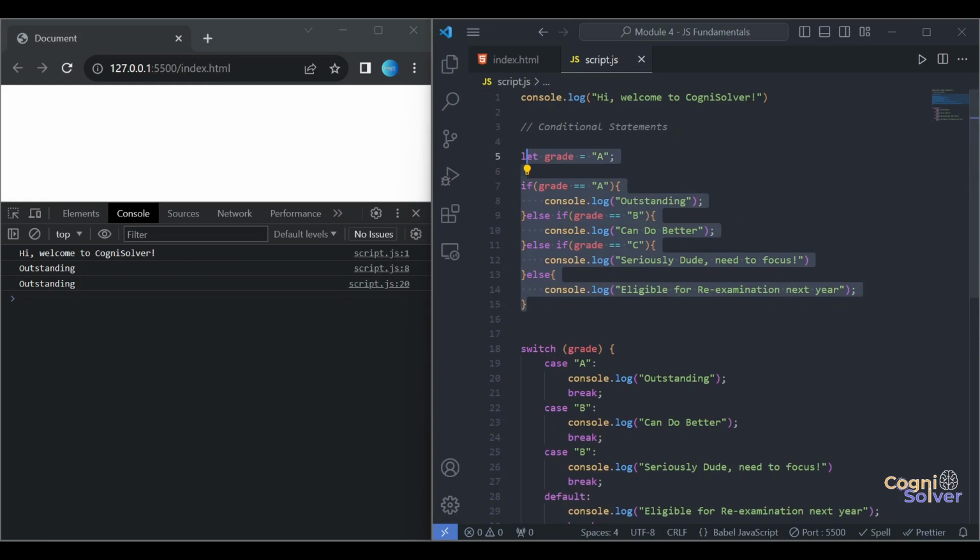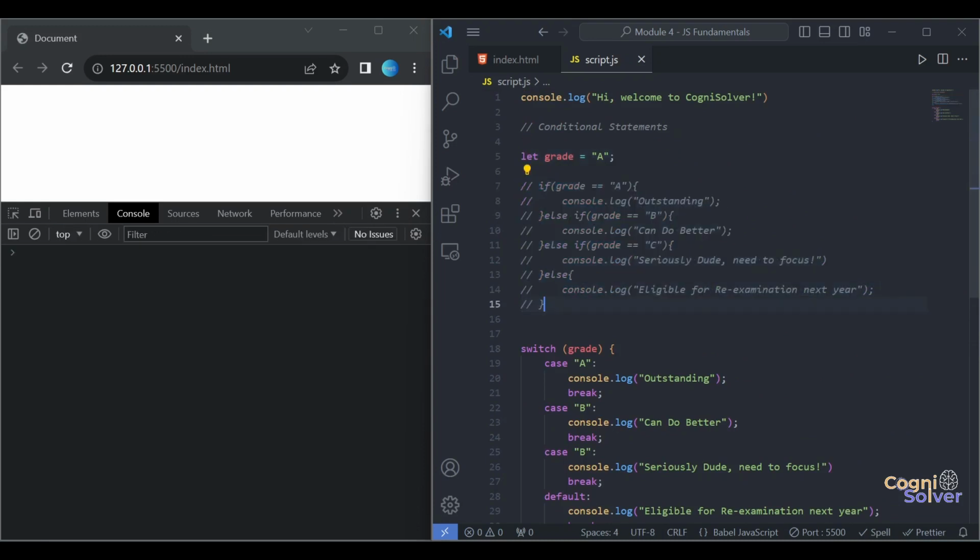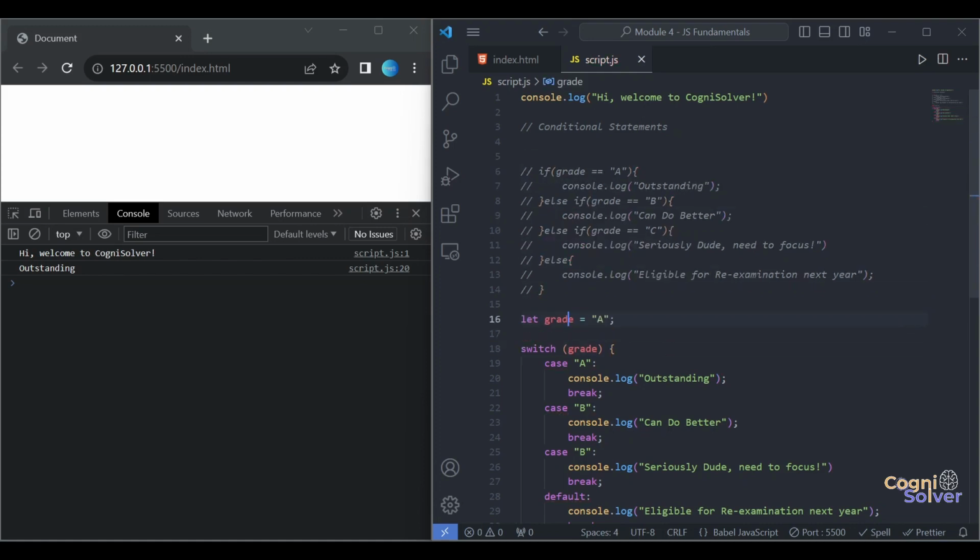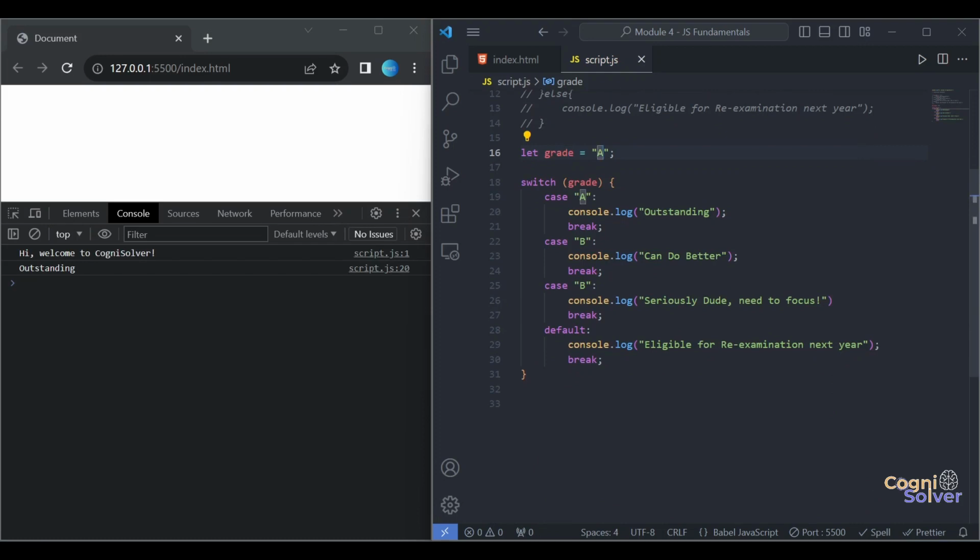Okay, let's comment out the if else conditions, and let's just change this grade variable, right? So now we'll say C grade. It will say eligible for re-examination next year, because okay, so it's a little typo. Okay, yeah, so seriously dude, need to focus. If anything other than A, B, C, suppose D, then it will say eligible for re-examination, or F for that matter, it will say eligible for re-examination next year. It's just like the if else ladder.